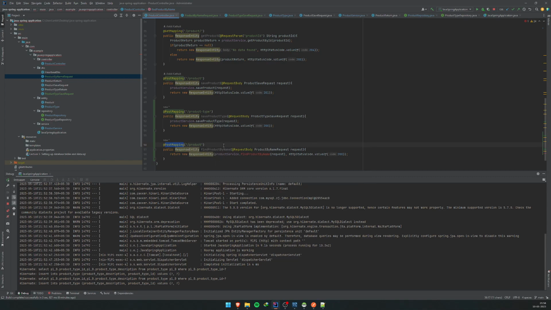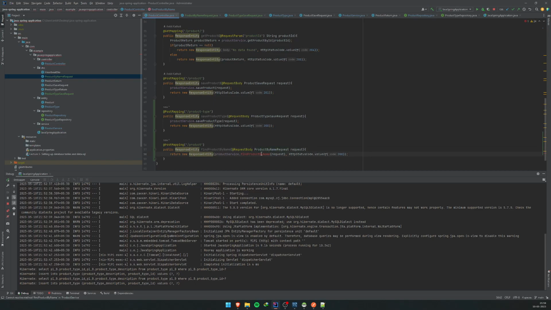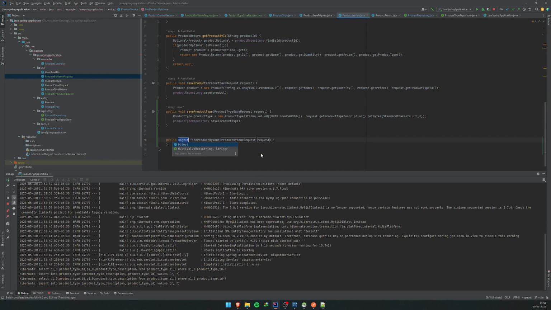All right, and why I have put name in the request instead of a path variable or query params is because your name can have spaces, right? So even if you look at this example, test prod has a space. So this will cause some sort of issues when you try to get things with spaces in the query params or in the path variable. All right, I hope that is clear, and then I'll go over here.